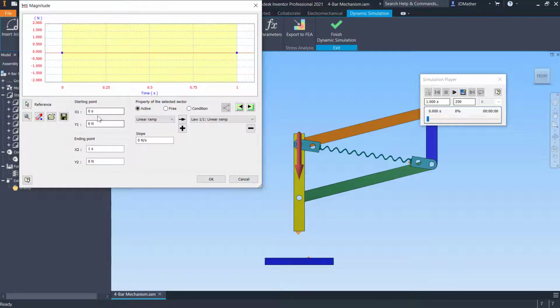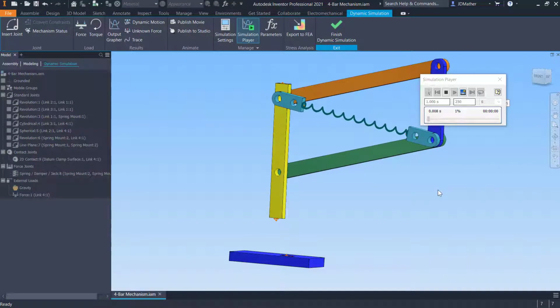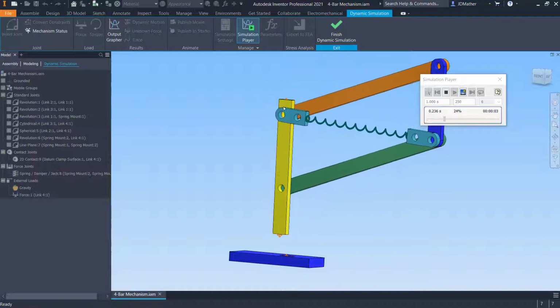I'm going to say start out at 0, so we're not putting any force on it, and then let's increase that over 1 second. At the end of 1 second, we're putting 10 newtons of force on here to overcome the spring force. And now I'll play this. So it starts to push it down.